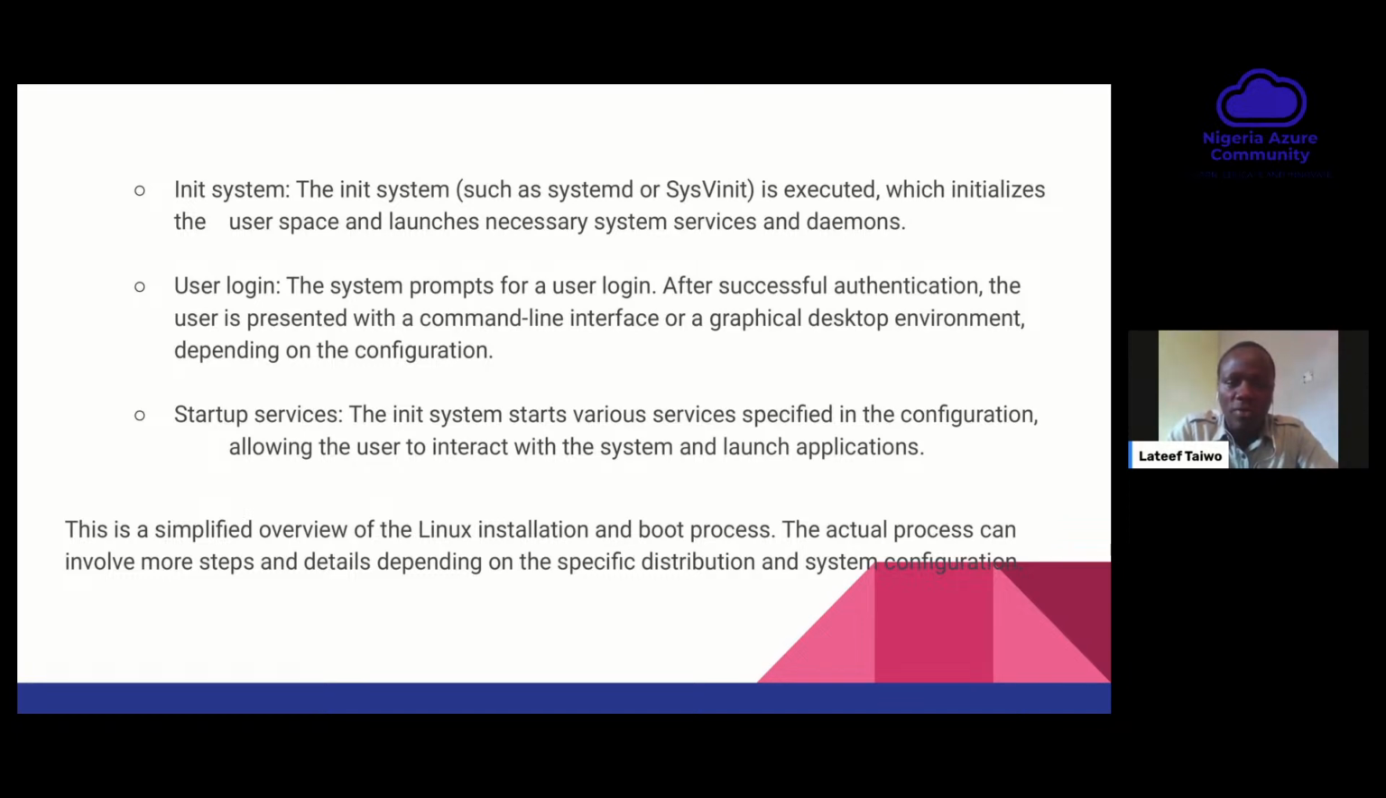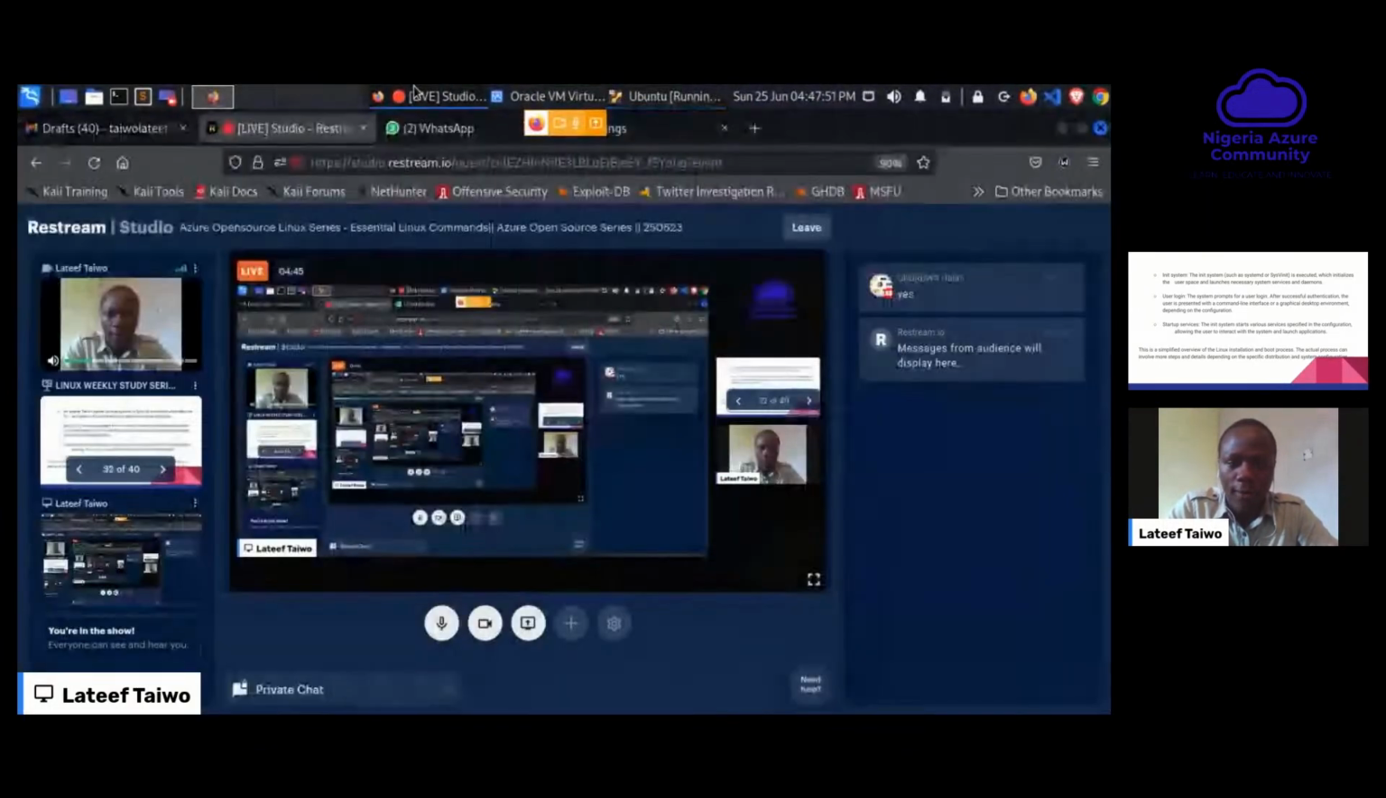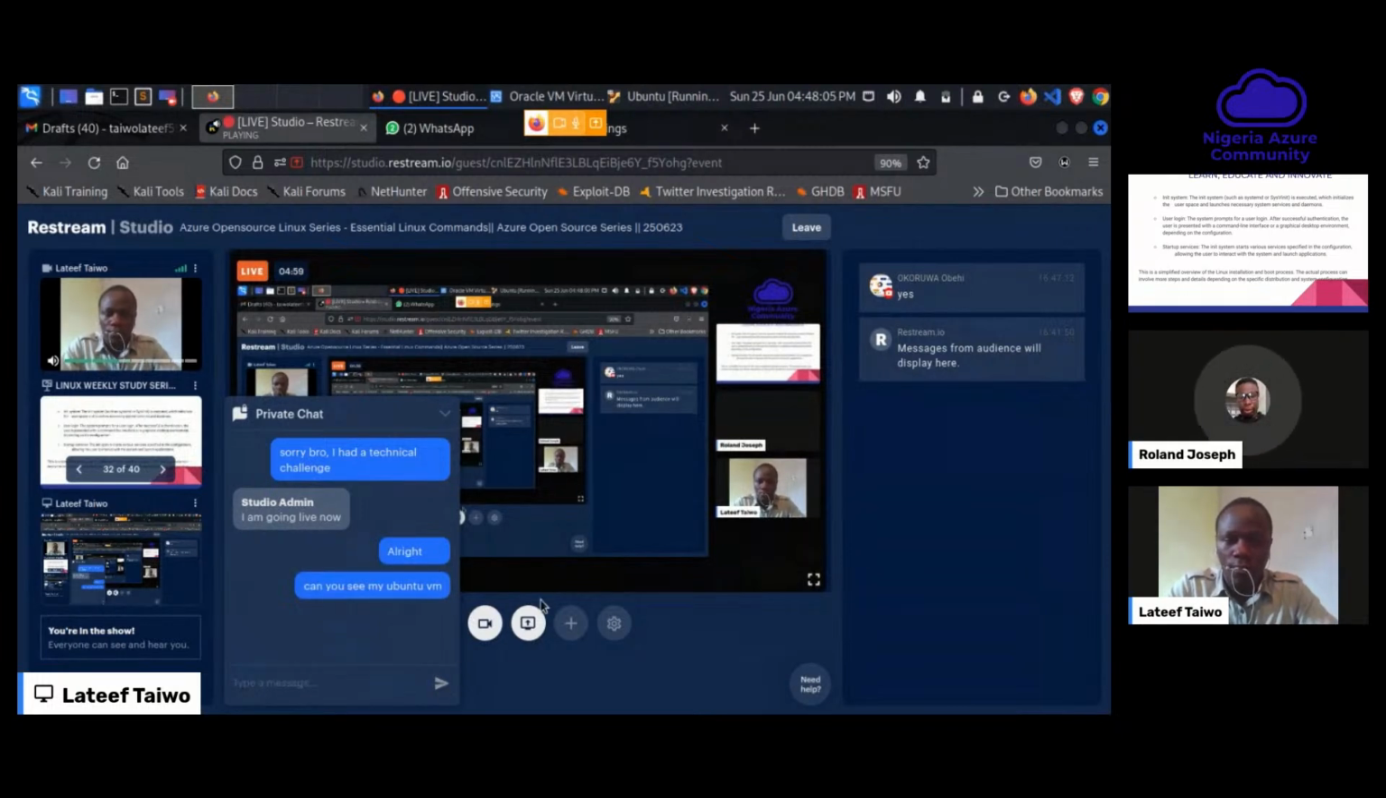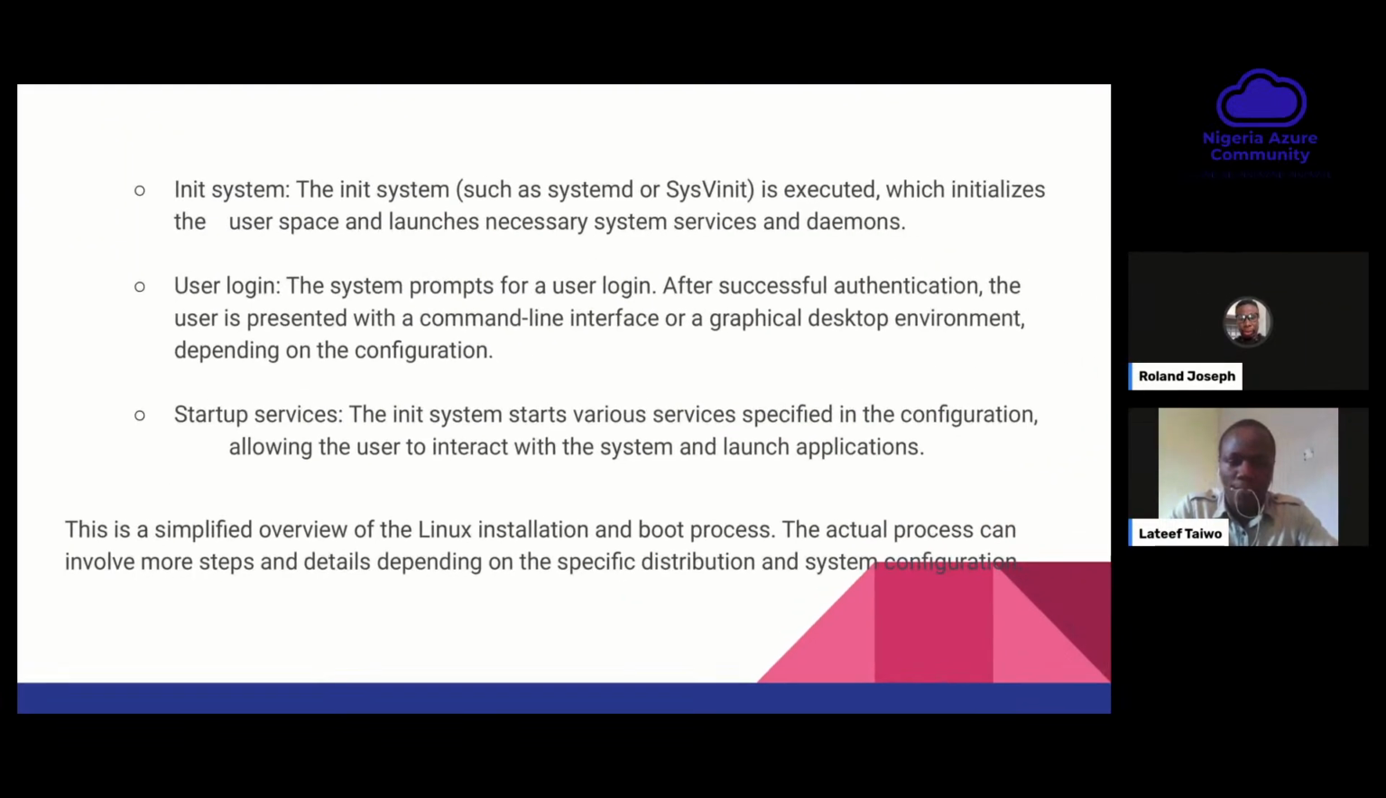Hello, moderator. Can you confirm if you can see my Ubuntu virtual machine? Hello. So we can see your screen, but not your machine. All right. We can see this now, right?